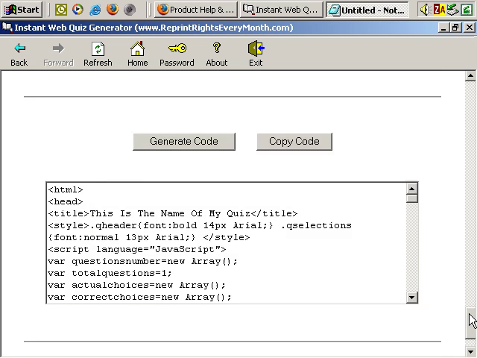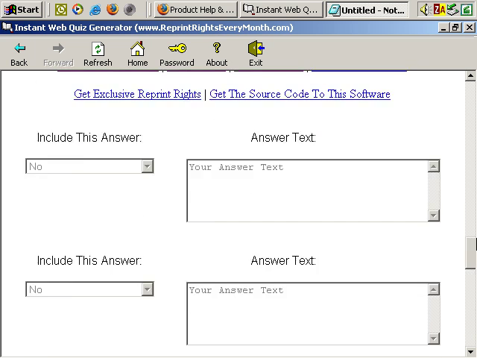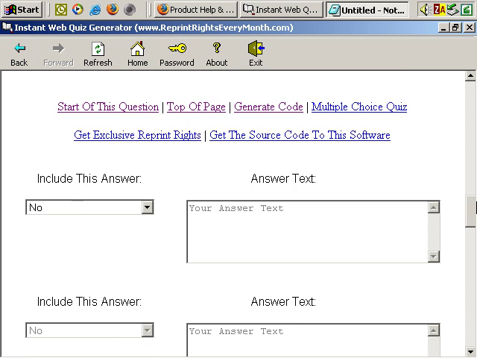The reason I'm showing you this is it's a good demonstration of software we've had created using the exact tactics I'm going to reveal to you.